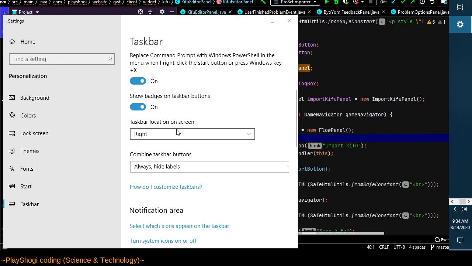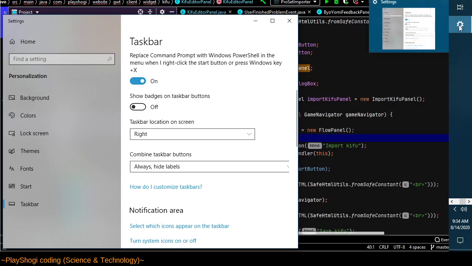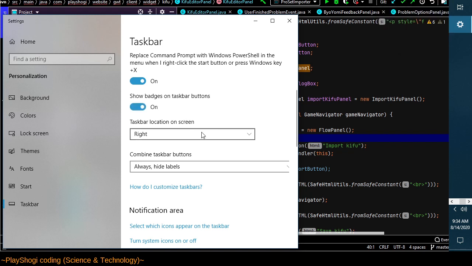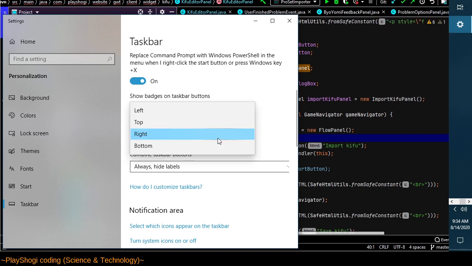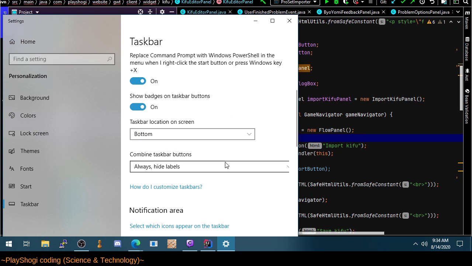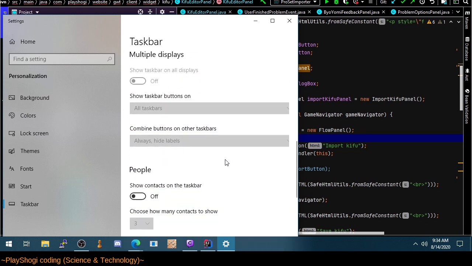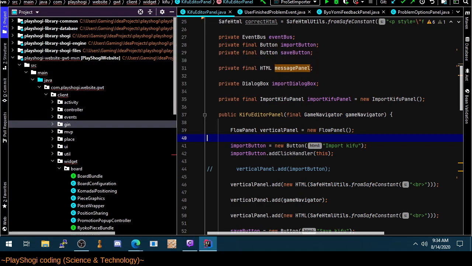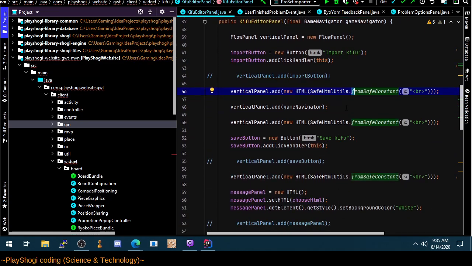Show badges on taskbar buttons. Like, what the heck is that? I have no idea. But yeah, this auto hide the taskbar just doesn't work. So we'll suffer with it.